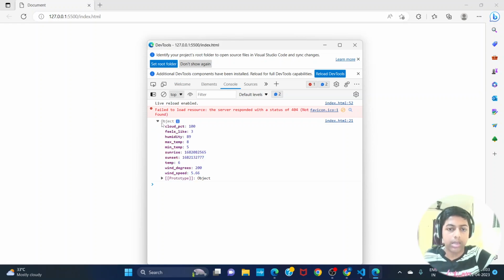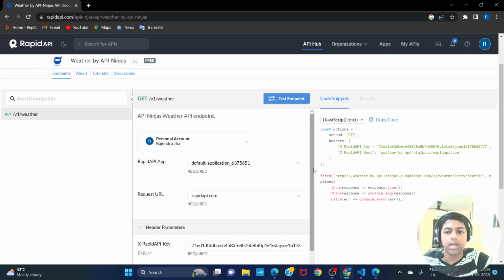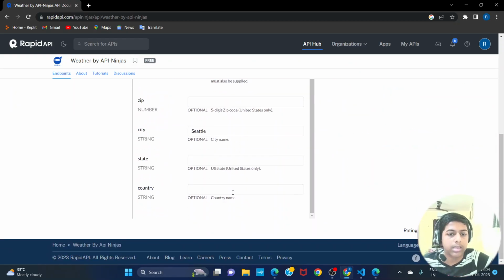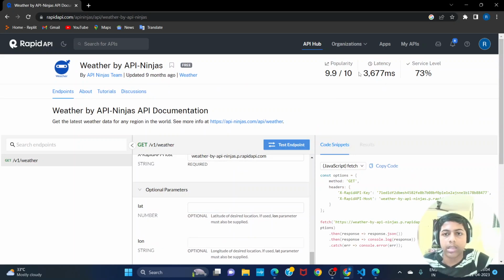So we are getting, okay, now here's the thing, cloud count 100, feels like 3. Okay, I think it's like humidity 89, max temperature, minimum temperature, sunrise, sunset, temperature, wind degree, wind speed. So min temperature, temperature 6. Anything else about this API so that we can get that? Agency popularity, service level.